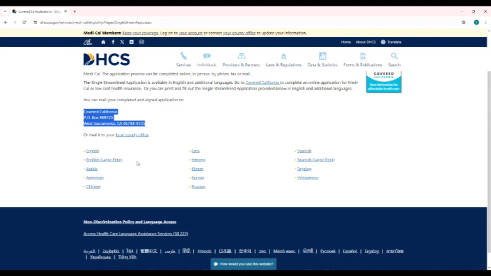So they have it in different languages, whichever one is convenient for you or comfortable for you to apply, you can use that as well. It doesn't have to be in English. So, I know you might be saying, what's English and English large print? All those forms are actually the same. So let me just show you the difference between English and English large print.